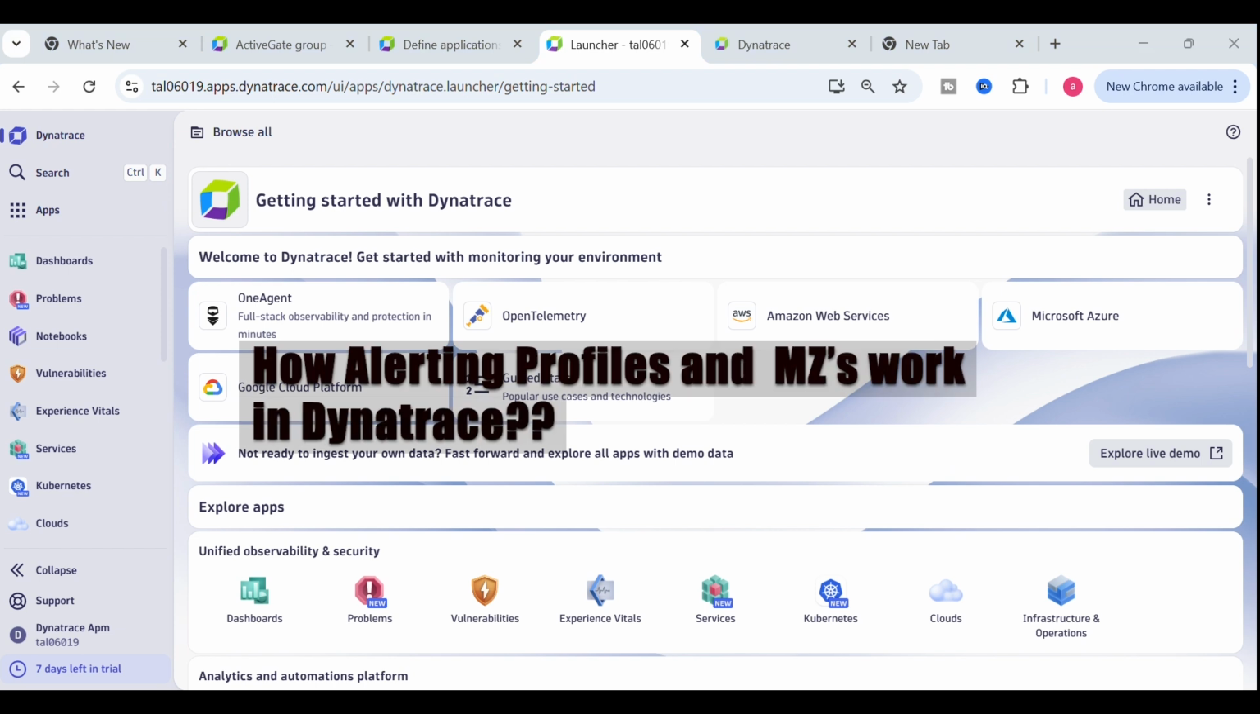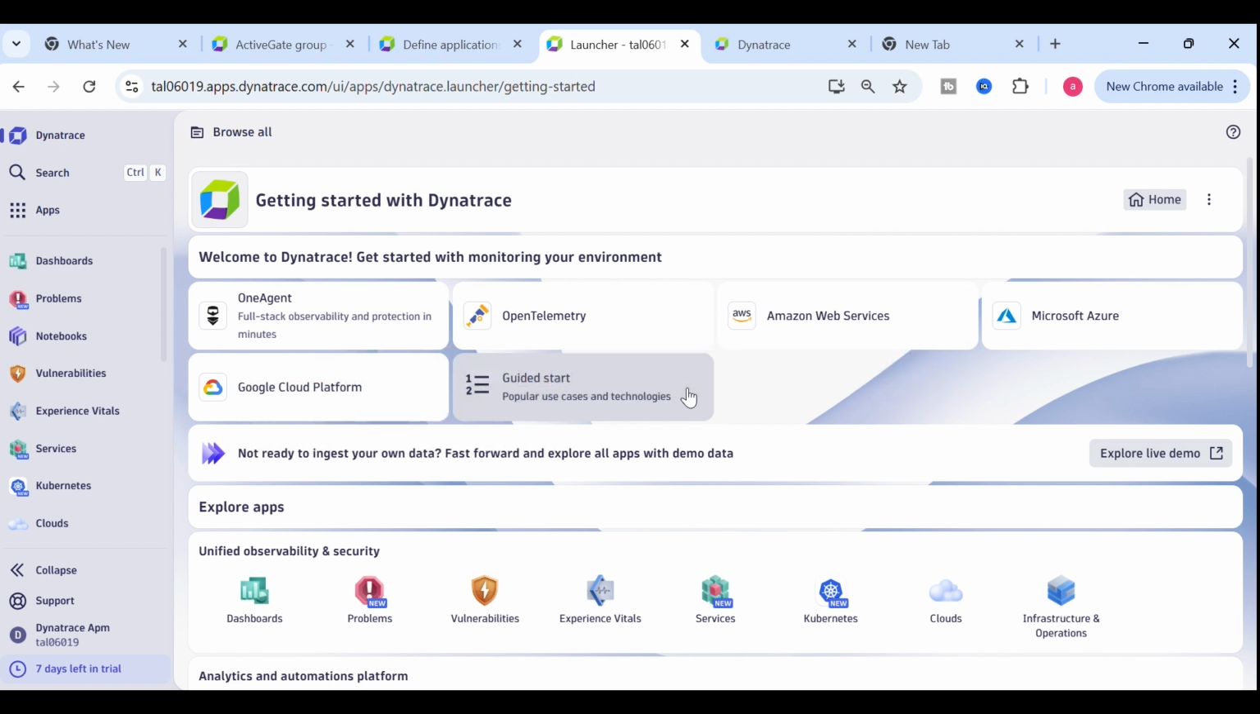So in this video we'll understand how alerting profiles and management zones work in Dynatrace and how these two work together to send problem notifications to the right teams. This is useful when you manage multiple applications in an environment or teams in a single Dynatrace tenant.